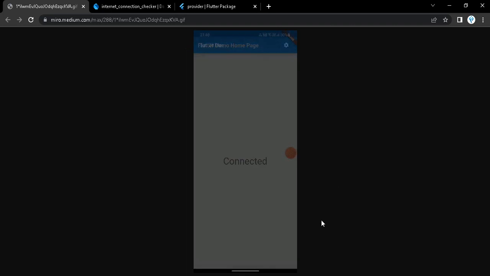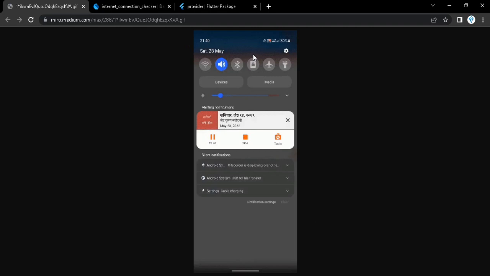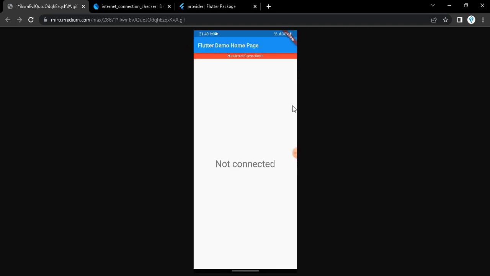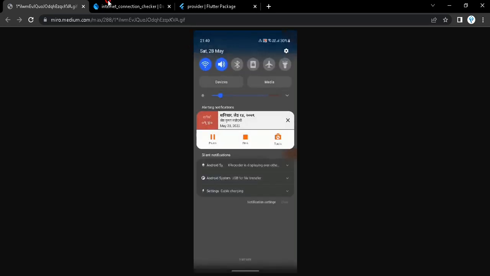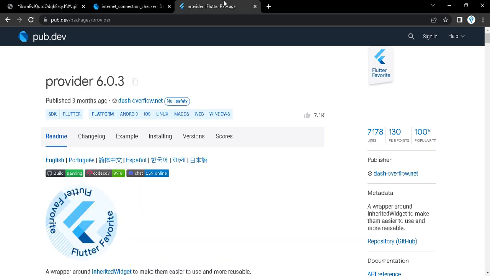Before moving on, let's see how our final application looks. This is how it looks when you close the internet connection. We see the no internet connection bar here, and when the internet connection is opened, it is removed and we get connected here. For that we are going to use the package internet connection checker and Provider for state management.